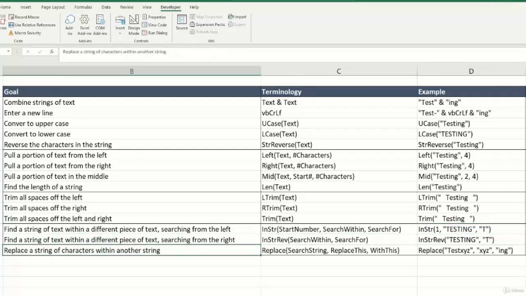You can also just straight replace strings within strings, as shown with the Replace function we have here. For Replace, we identify the search string. In this case, we're looking within test XYZ, and then we tell VBA the string that we want to replace. So we want to get rid of the XYZ, and what we want to replace it with, the ing.